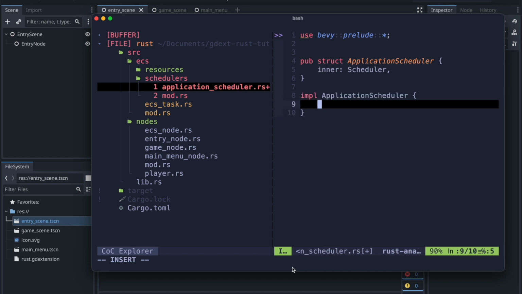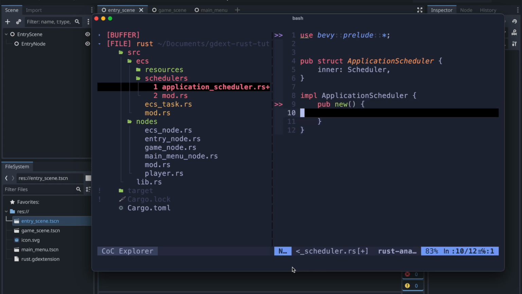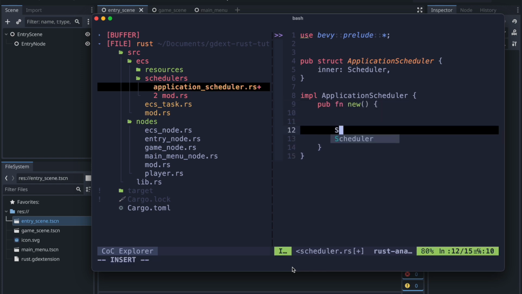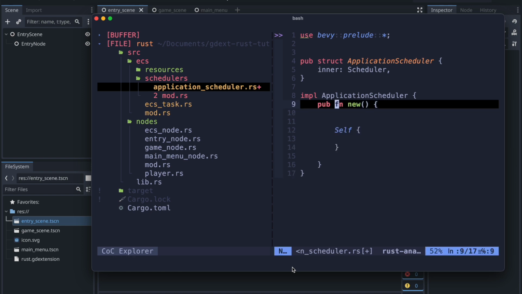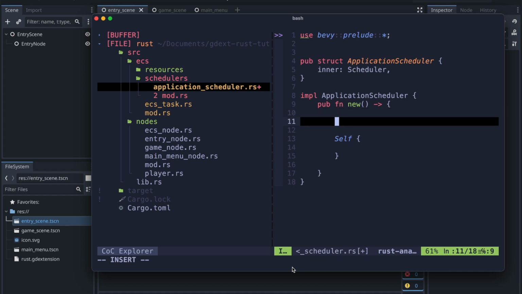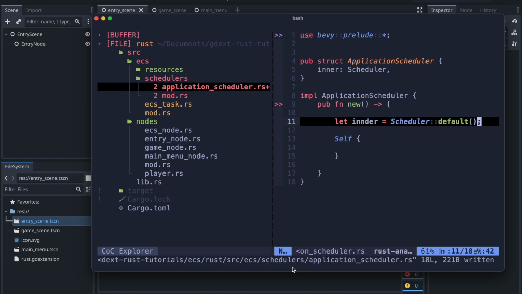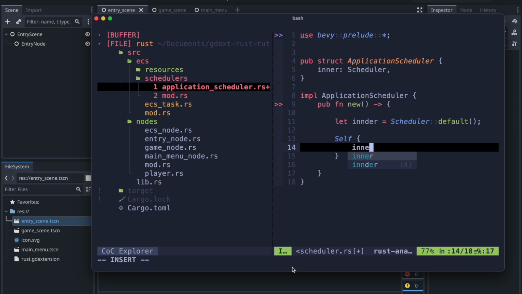The scheduler itself will also have a method to instantiate a new instance. Part of that will be the inner scheduler, which we will declare in the beginning, and then add the so-called systems we would like to add. Of course, the next step would be defining the systems once the scheduler is done.